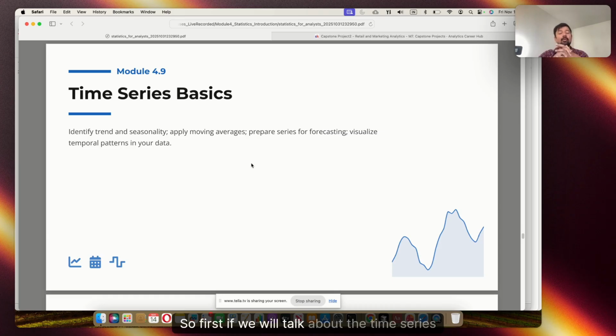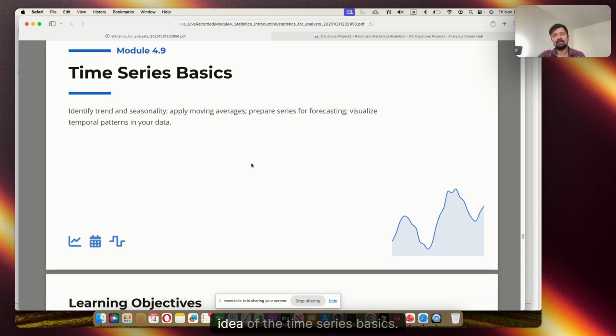First, in the time series basics, the ultimate idea is to identify the trends and seasonality. If there is any trend in the data that you observe over time, or any kind of seasonality, we apply moving averages that we learn from the previous time points and prepare a series for forecasting and further predictions. Then we will visualize the temporal patterns in the data. This is the ultimate idea of the time series basics. If you know this much, it is more than enough for you.